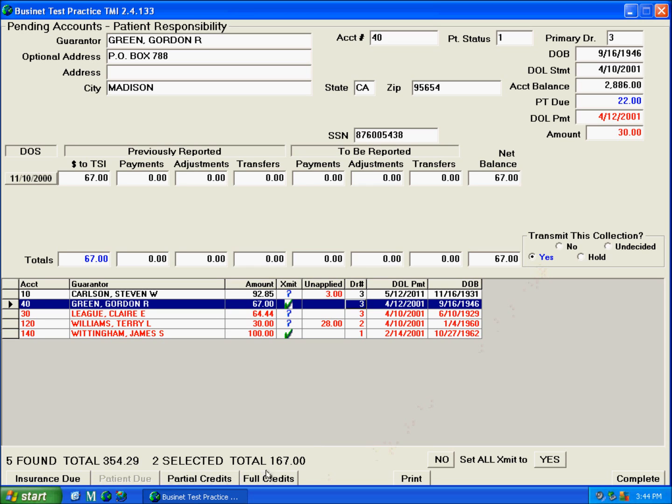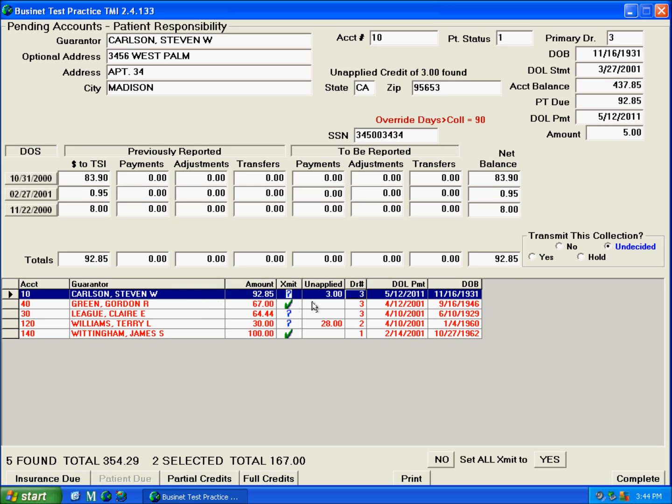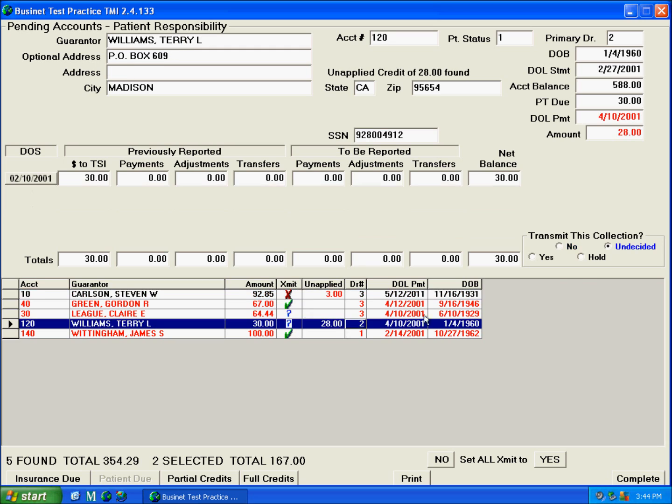If you definitely don't want to transmit a certain claim to Transworld, maybe because the doctor on that claim doesn't want to use Transworld, or the patient on that claim has been extended professional courtesies, click the No button in the Transmit This Collection box. If you need additional information on a claim before making a decision, click the Hold button. This will remind you that you've seen the claim but need to research it, maybe by pulling an EOB, before making a yes or no decision on it. TMI will remember your decisions when you leave the pending screen and when you exit from the TMI program.